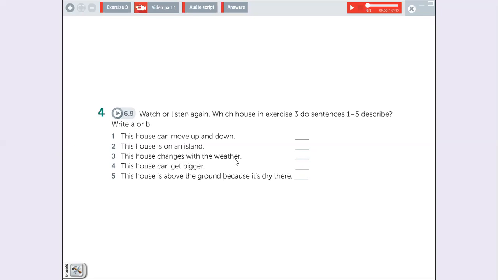This house changes with the weather. A. All right. Number 4. This house can get bigger. I am confused. No worries. You can guess. Give me your best guess. A. Your best guess, okay? A, okay.